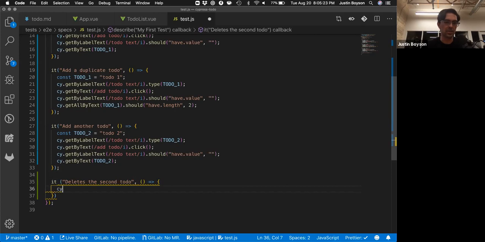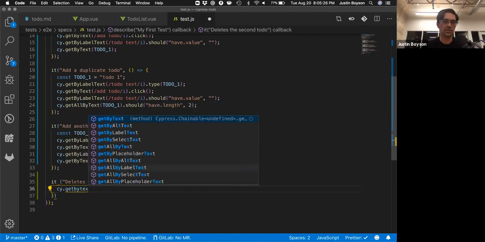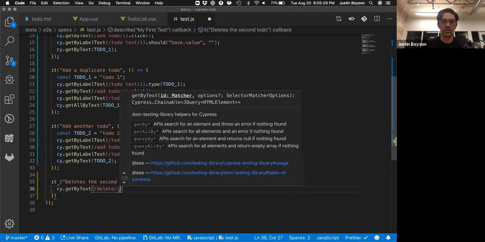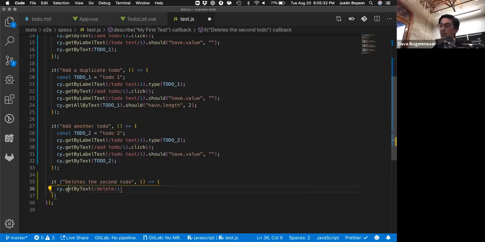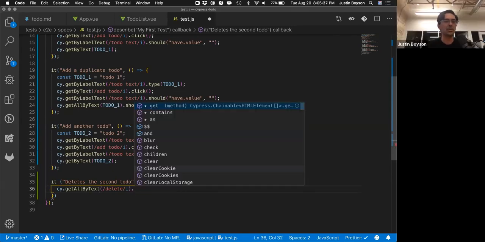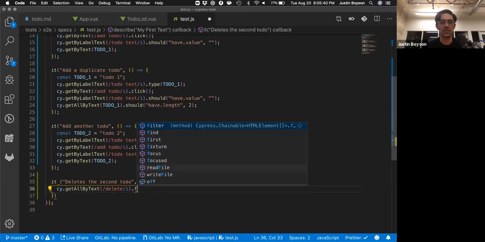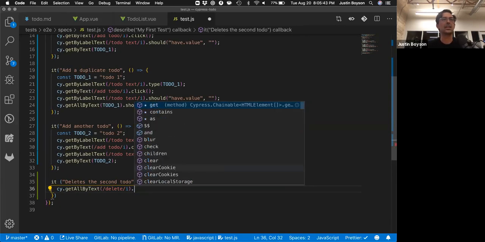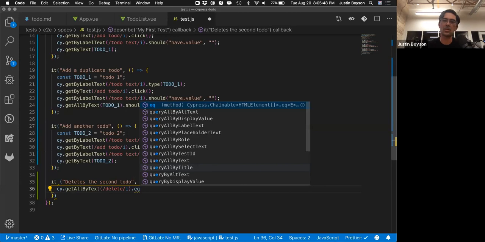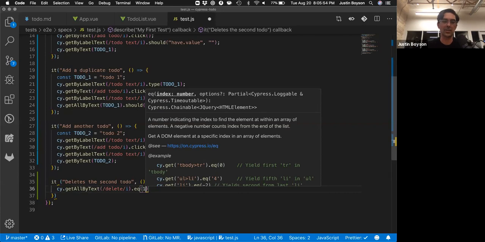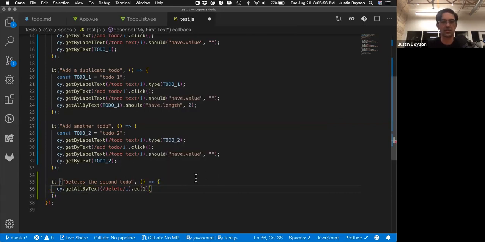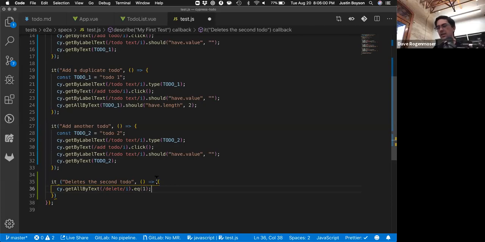So when you find that button, we're going to say cy.getByText, look for non-case sensitive delete. Actually, it's going to be getAllByText because there's more than one. And this one's a little tricky. It has built-in methods to give you the first one and the last one really easily. To get a specific number from an array of found elements is this method called eq, and I don't know why. Just remember, eq is what you're looking for. I'm looking for the second element because we're in JavaScript, a zero-based array. It's eq(1). So that's going to get me the second delete button, and then I will click it.